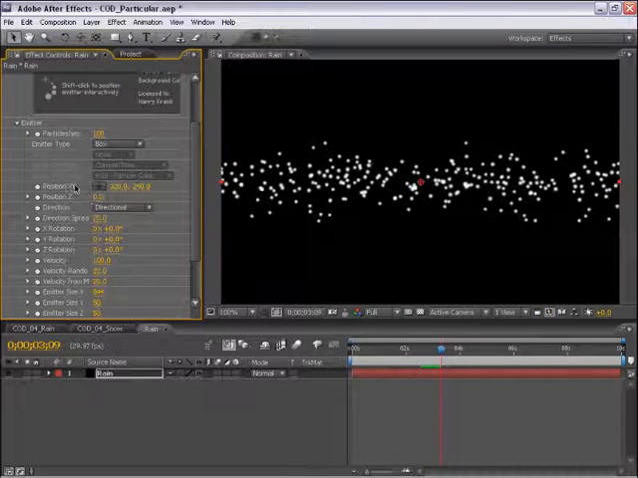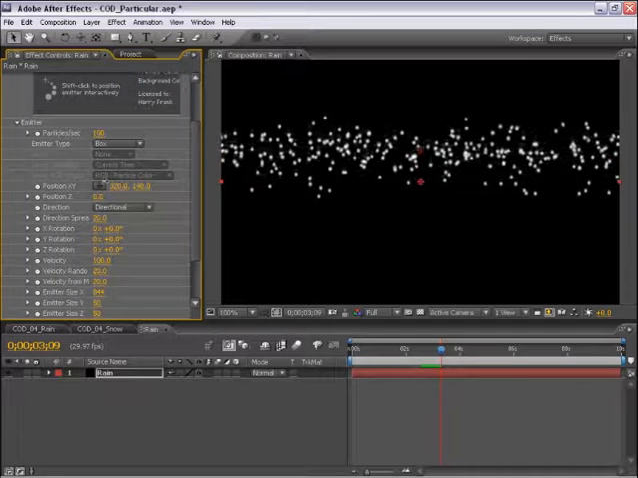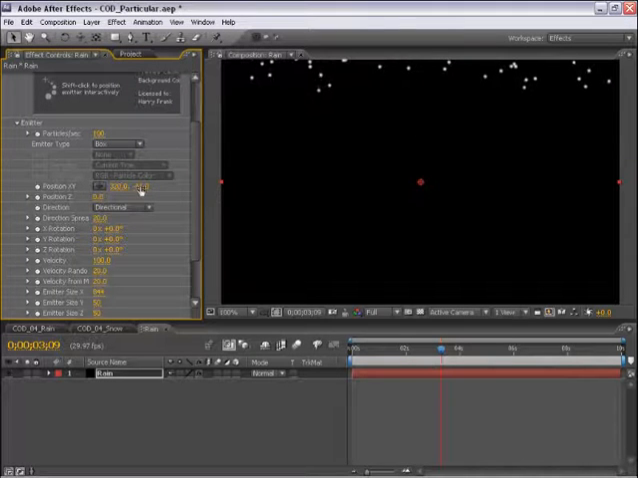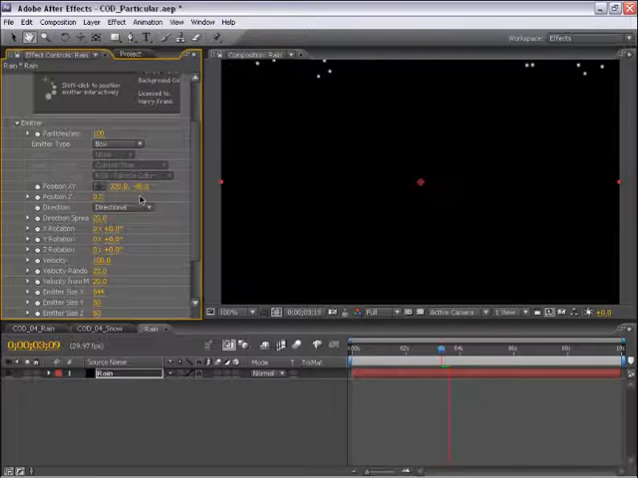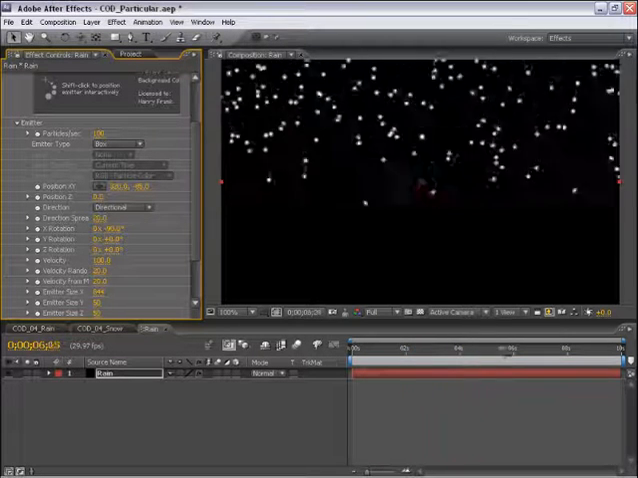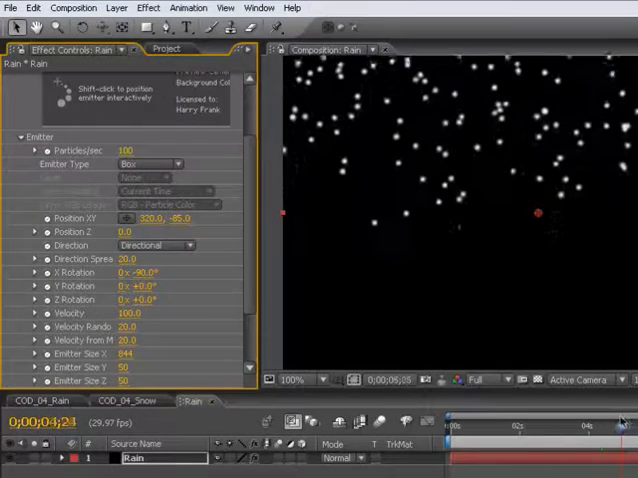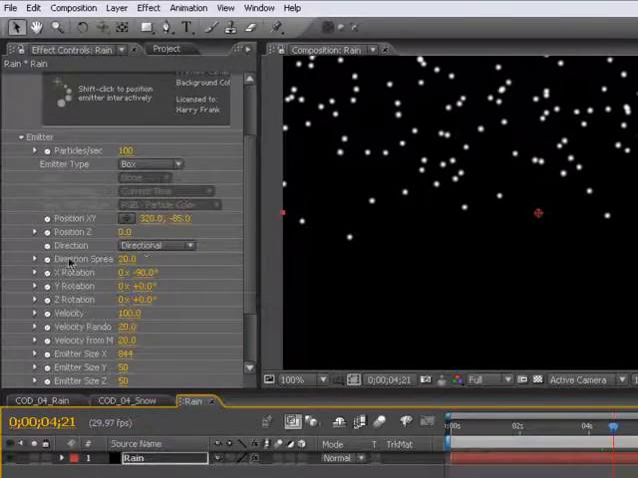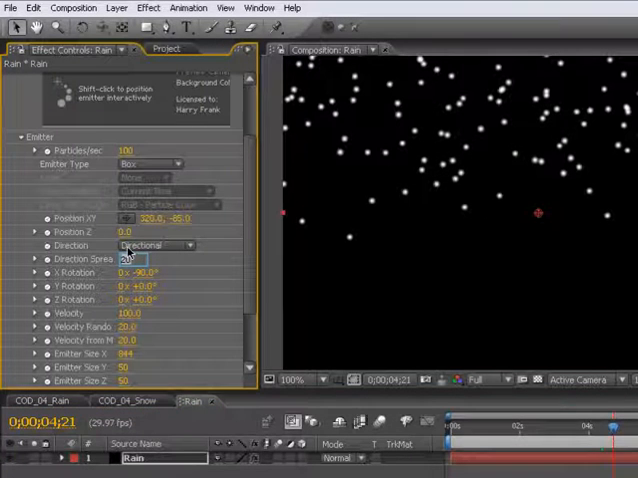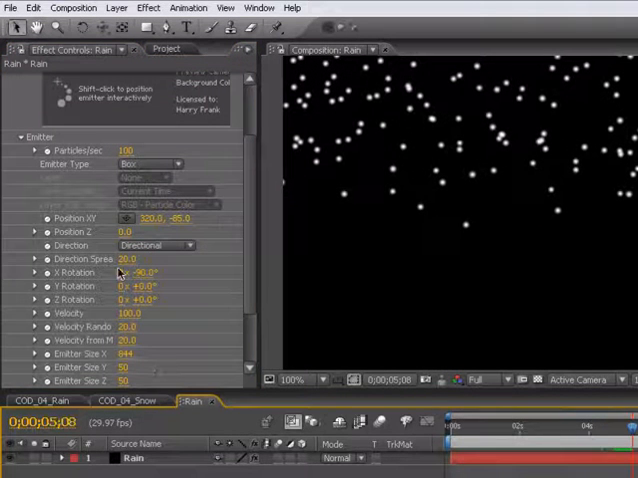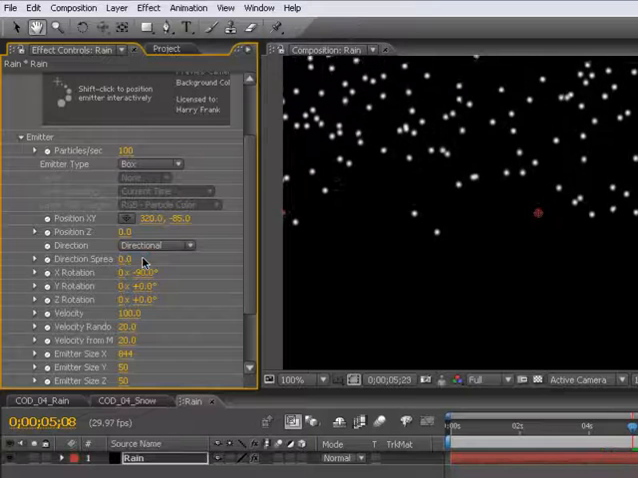In fact, I'll make it larger than the size of the composition so we don't see the edges. Next, I'll move the position XY upward so that it's above our field of view. The rain will come from above and fall downward. Now, I need to set the rotation to 90 degrees in X, so it's actually going to end up falling downward. And I'd like these all traveling in a straight path, so I'm going to set the direction spread to 0, because right now they have a random angle of up to 20 degrees in any direction. If I set this to 0, these will all be falling downward.